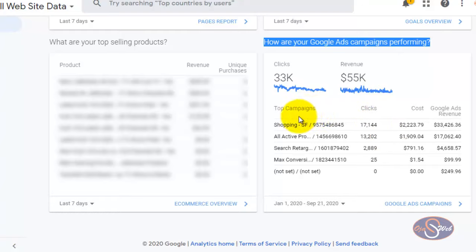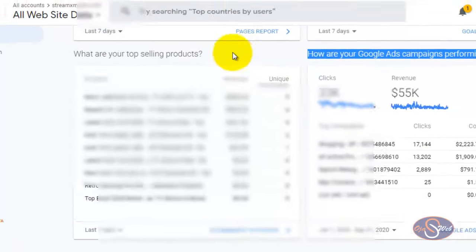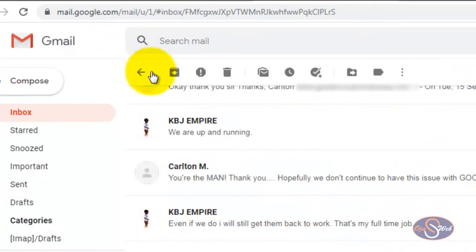So now I want to go straight to my Gmail account and show you one of the conversations I have with my client. So here is my Gmail account, and I decided to open this particular conversation. As you can see, the conversation is with Carton M. Now there's a particular thing we were trying to fix, and this is what is showing you here. I told him we are up and running, and you can see here, he says, you are the man. Thank you. Hopefully we don't continue to have this issue with Google Ads.